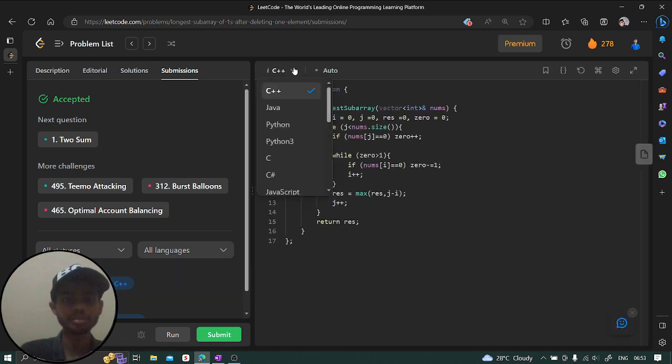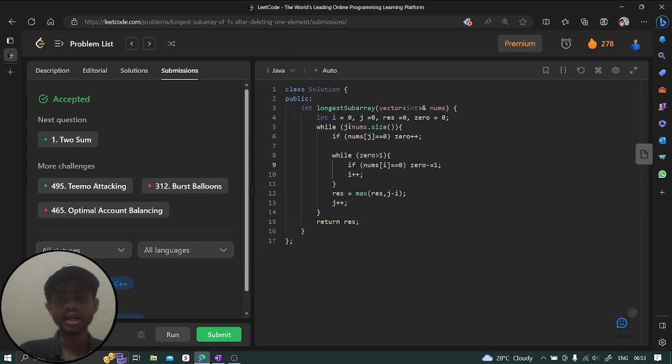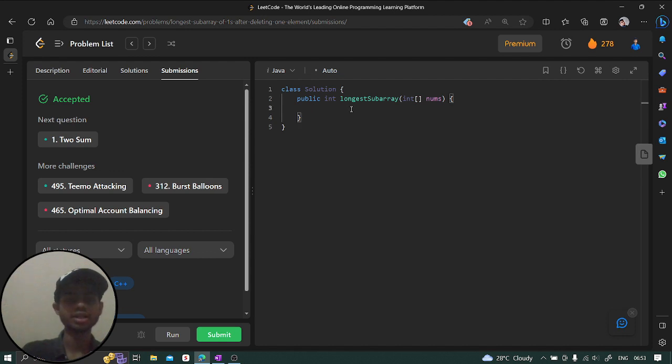Now let's move to the next programming language, which is nothing but Java. And in Java, we are going to say first of all the same thing: int i is equal to 0, j is equal to 0, and result is equal to 0, and we can say zero is also equal to 0. Fine. Now while j is less than nums dot length, we can say if nums of j is equal to 0, so we can say zero should be incremented, right?